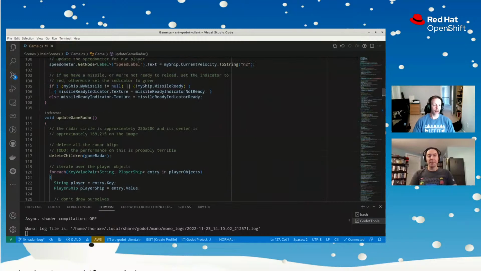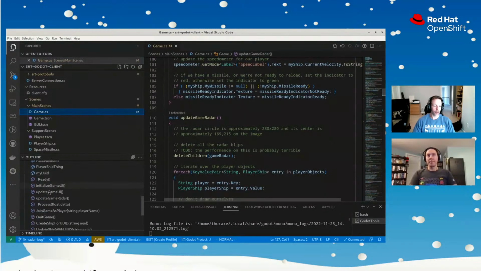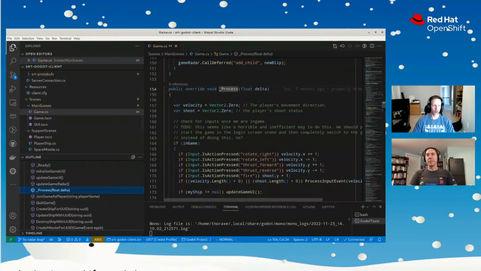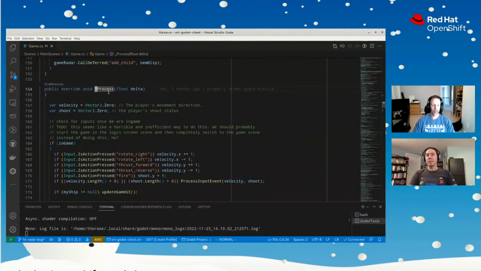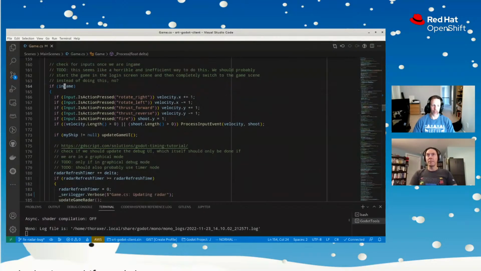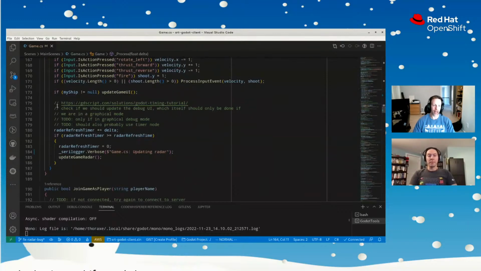So let's go to the outline really quick, and we'll go to the process, which, if you know anything about Godot, happens every frame. So do all the stuff, look for player input if we're in the game. If we have a ship, update the game UI, does some stuff. And then we have this. Well, technically the radar update should probably be in the update game UI, but it's not. You can shoot me later.